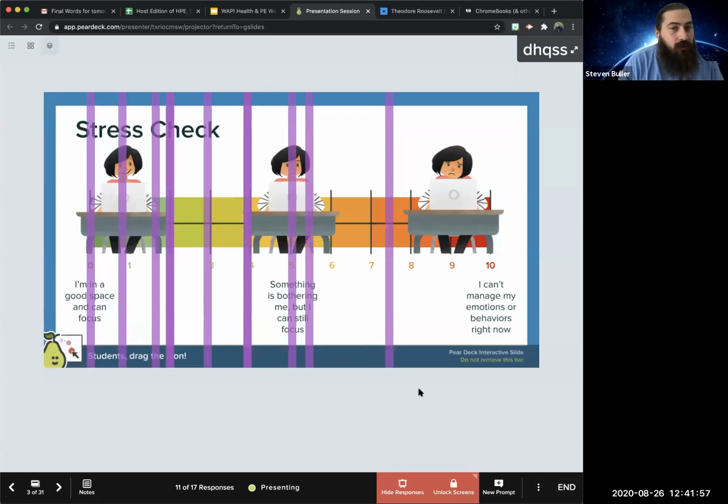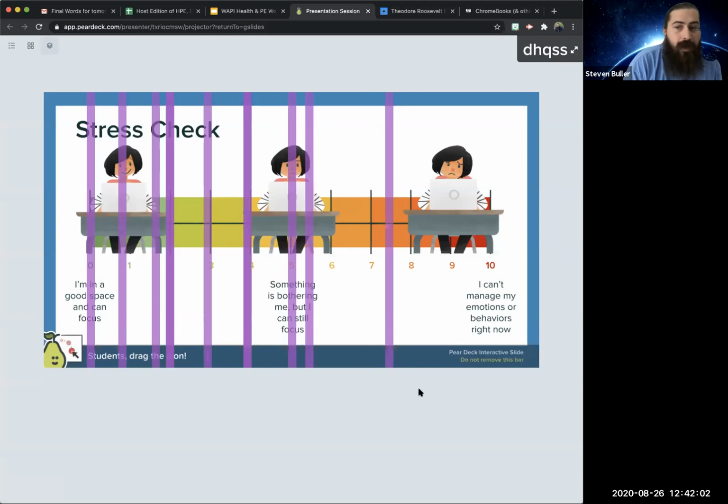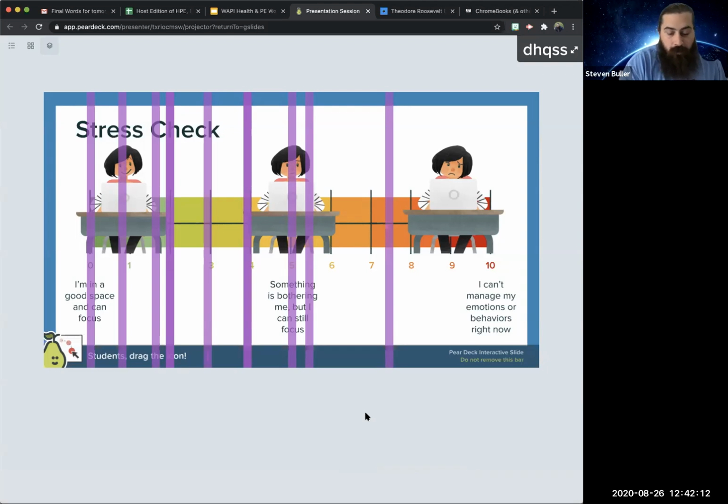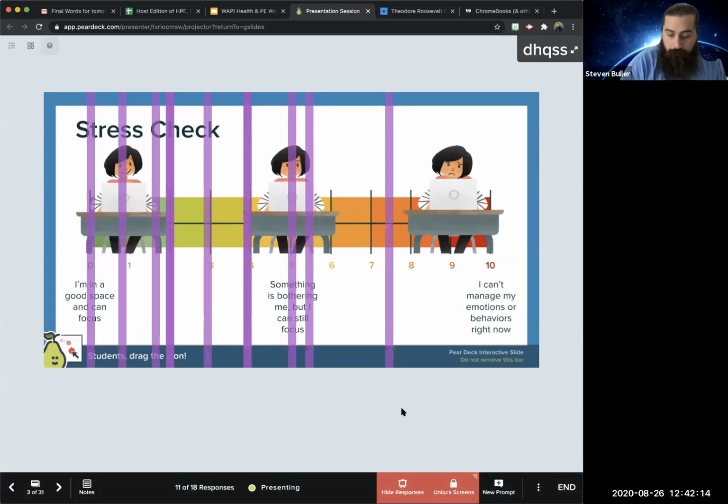Then from there, you could ask questions about how people are feeling. Be like, why do you think somebody might be feeling like they can't manage their emotions right now? That could be a good guiding question to have students think about their feelings and what's going on, or even open up a more honest conversation in a more anonymous way so people aren't revealing what's actually going on.